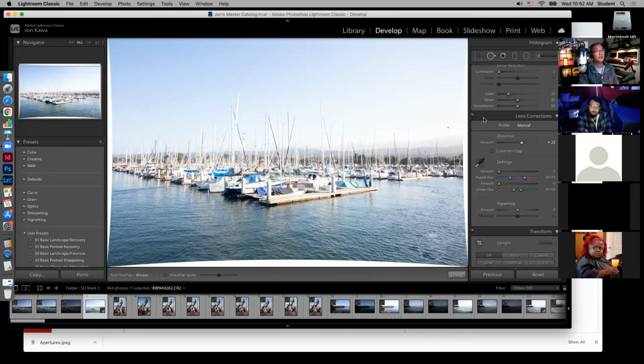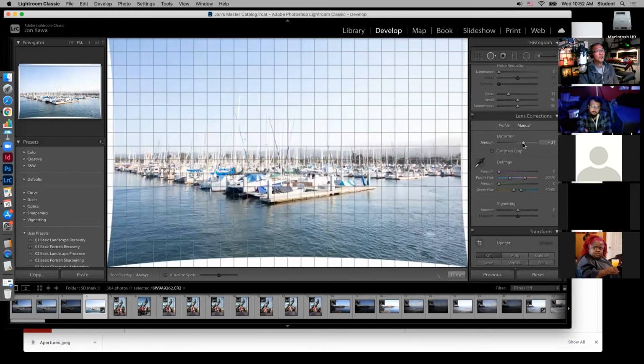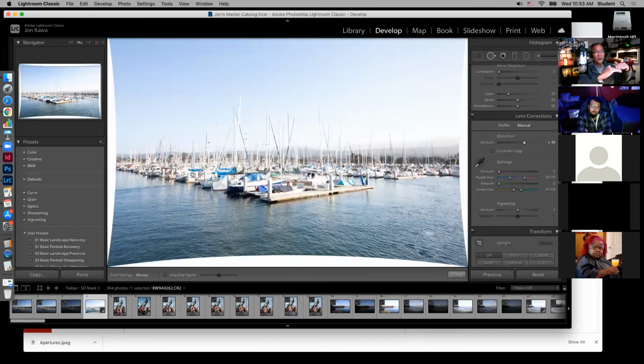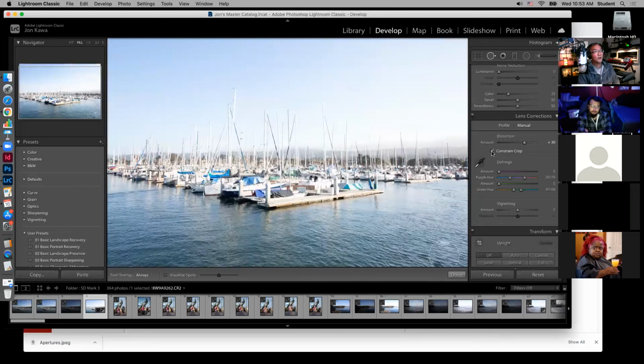And what that tends to do is level out the bend of distortion. And then you can just go into your constrained crop, okay? Because when it does that, you see the outer edges here. And when you hit constrained crop, it automatically crops it and fixes it. So you can try that.